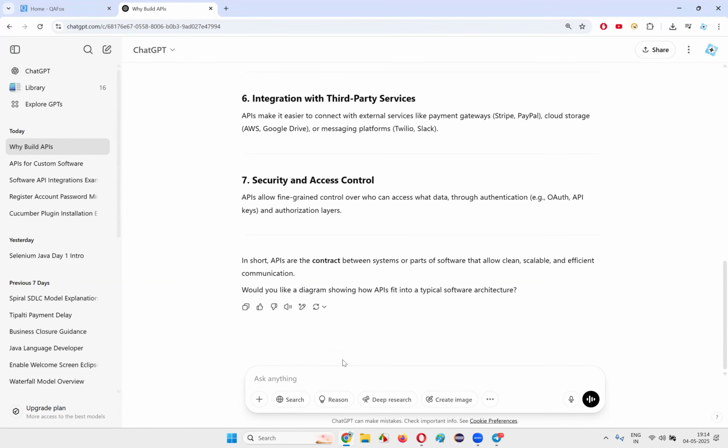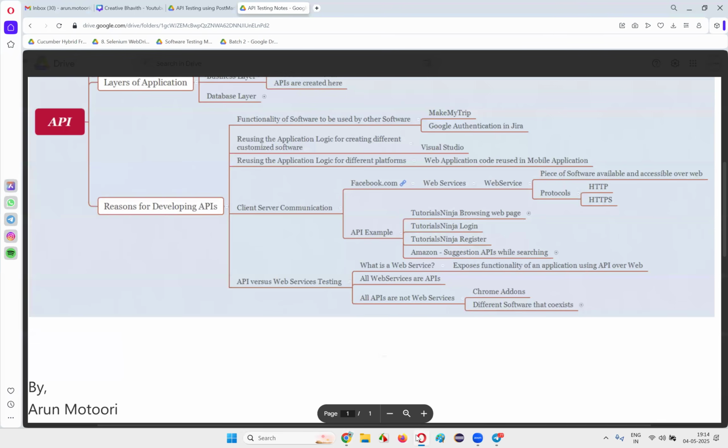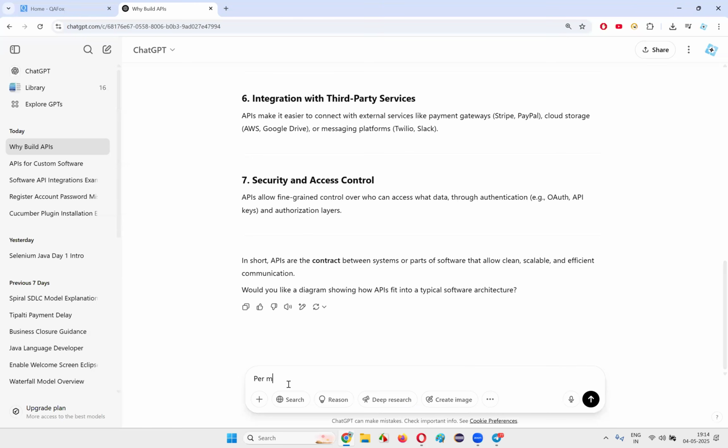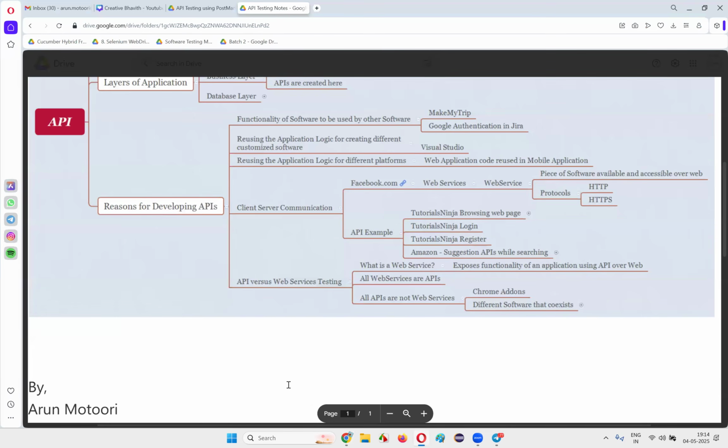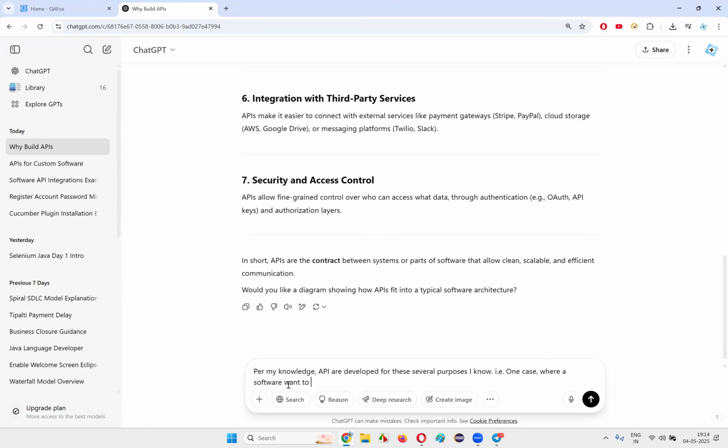Do you have anything else of this kind? To get a proper answer, I still didn't get one, but I want to give a proper answer. Per my knowledge, APIs are developed for several purposes. One case is where a software wants to use the functionality of another software.